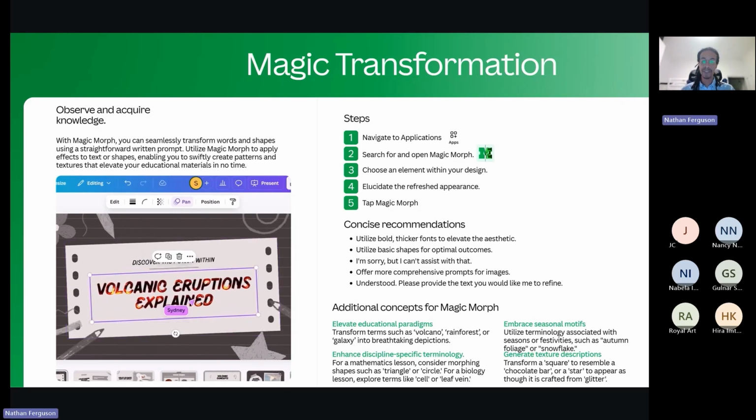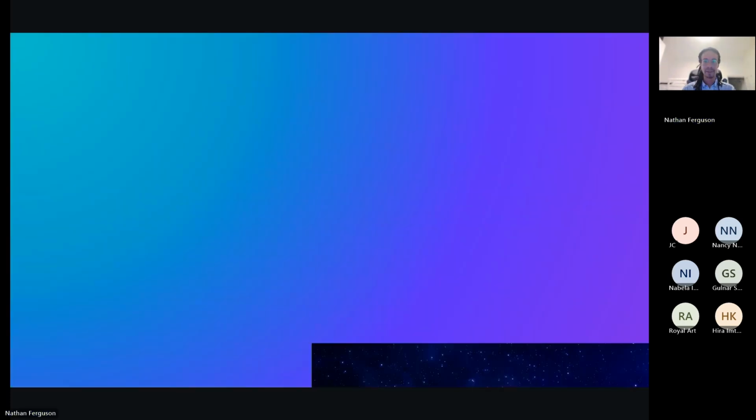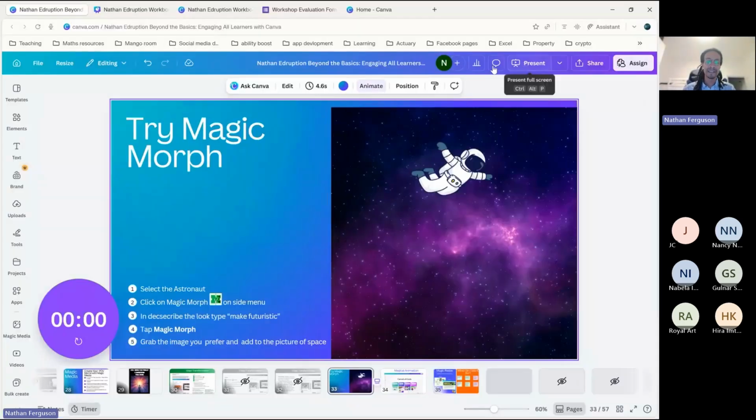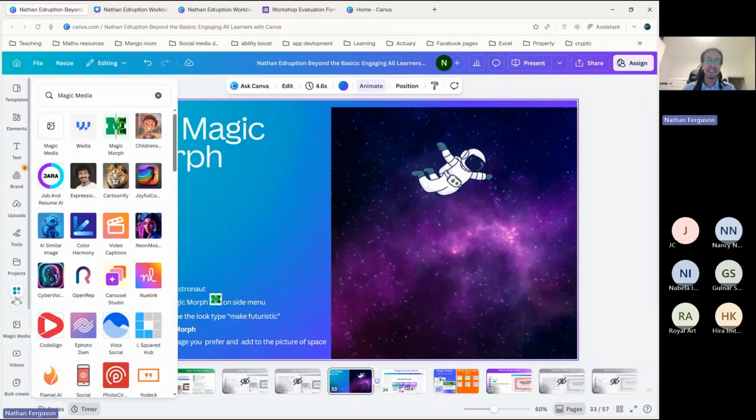It makes it more engaging. You can transform images as well as text, and this is a good example of transforming the text. Now it's your turn. I want you to transform the astronaut. Morph it into something futuristic, or maybe you've got something else that you'd like to morph it into. Now, again, the same thing with Magic Media.